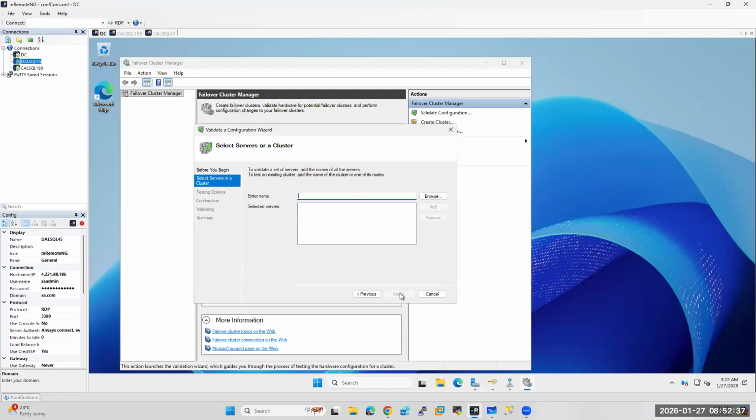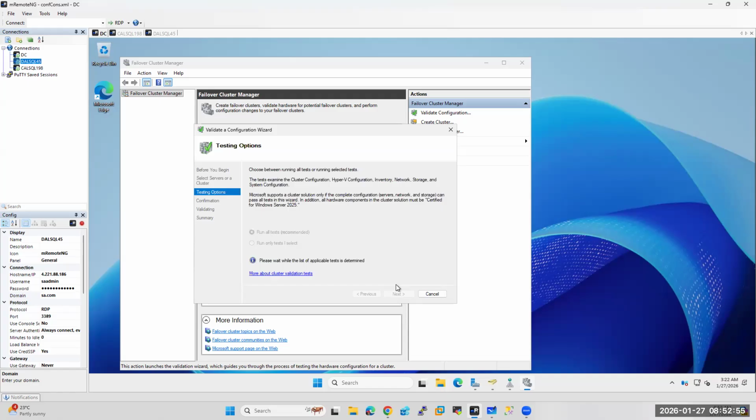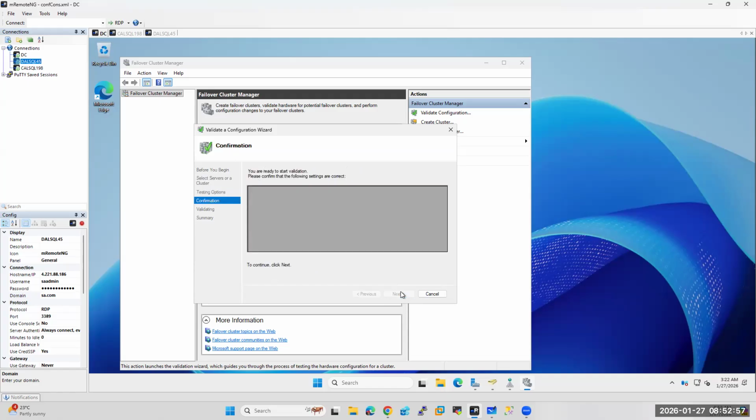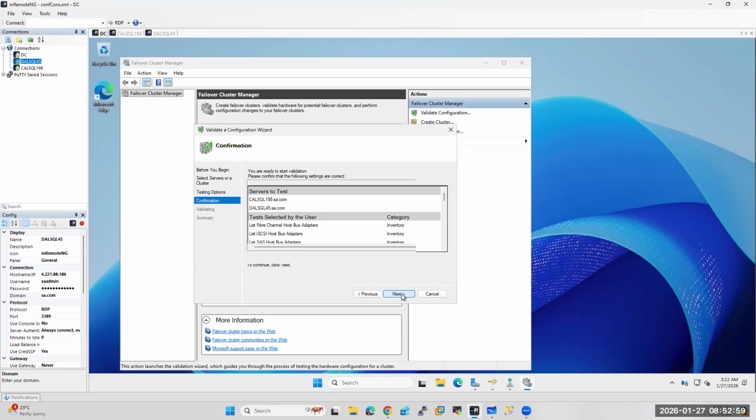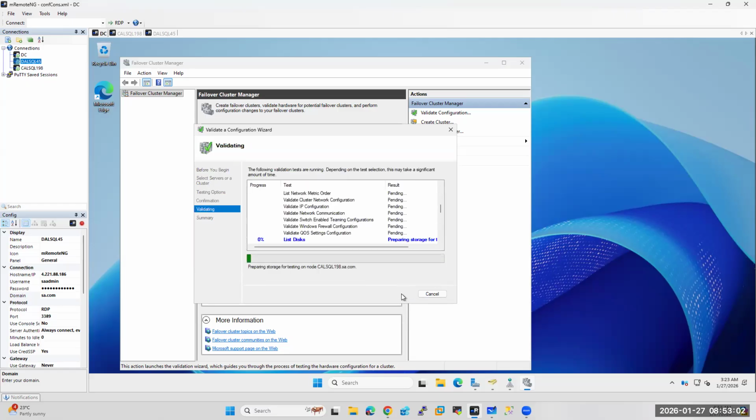Now click on next. Add the servers DAL SQL 45, DAL SQL 198. Click on add. So I'm adding two servers. Now I'm just validating my cluster. It will be a little faster because there is no disk for all this stuff.